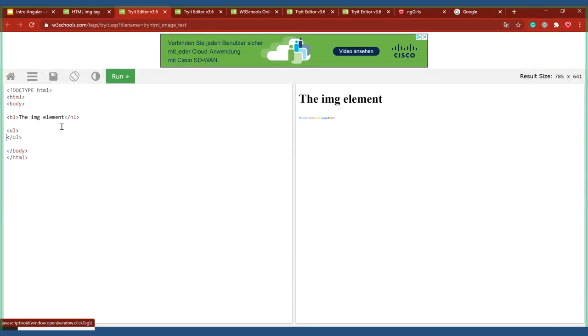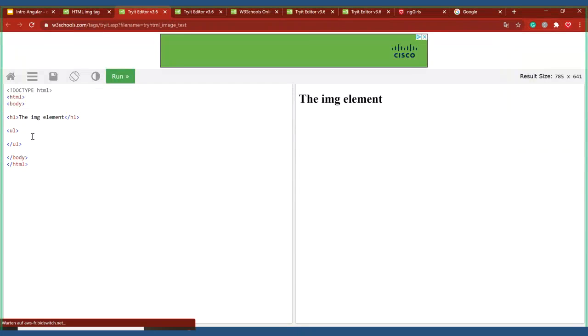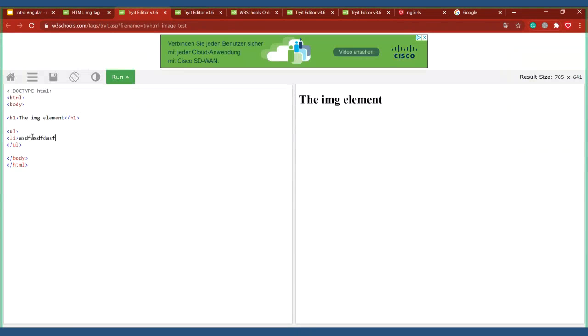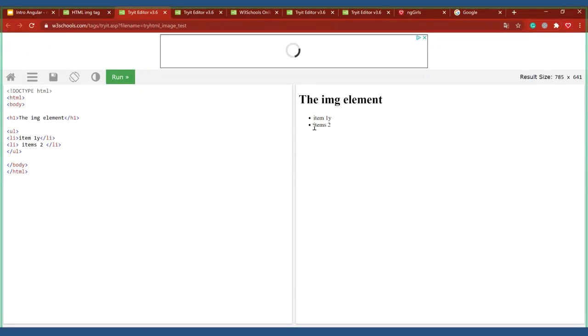And then we can define. So this will do nothing. It will just say, oh, there's a list. And when we do a list item 1 and item 2, then it will show me a list of items, as you see here.